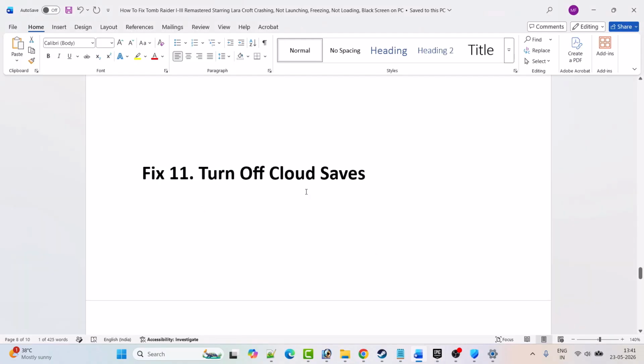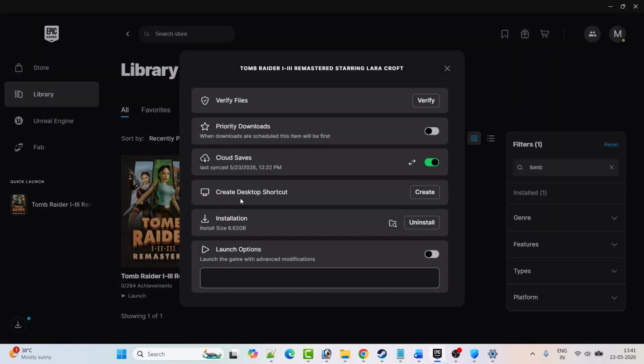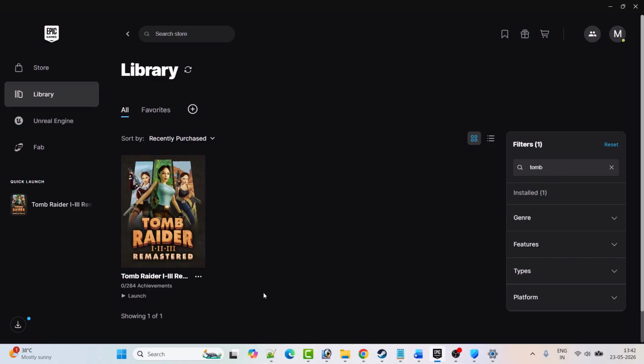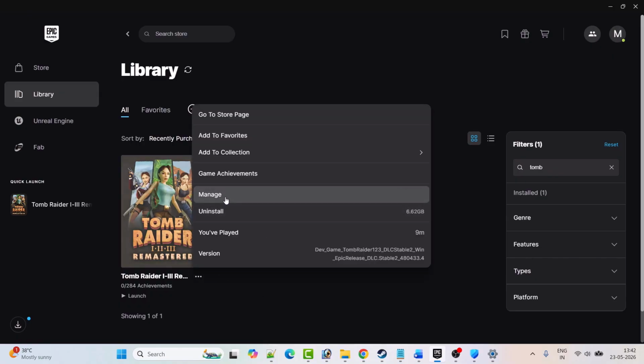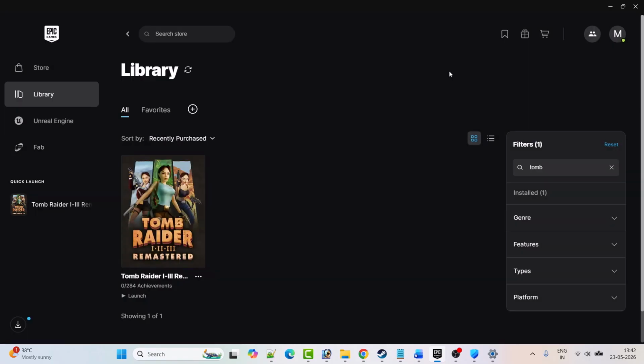Fix 11 is to turn off cloud save. So open Epic Games Launcher, click on this three dot next to the game, click on manage, and here you will see the cloud saves. Just toggle it off and then launch the game and check. Now if that doesn't work, then again go to the game, manage, and then just toggle it on and then follow other fixes mentioned in this video.